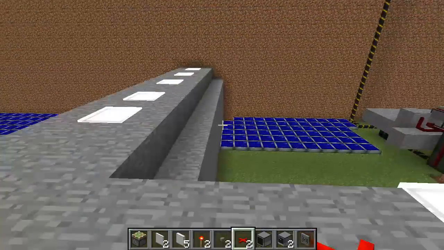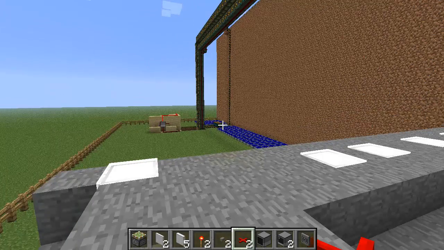Alright. And that is that. Hopefully you'll find that this is a helpful mod. I got very frustrated trying to do piston elevators and looked to the very creative combination of these two things.